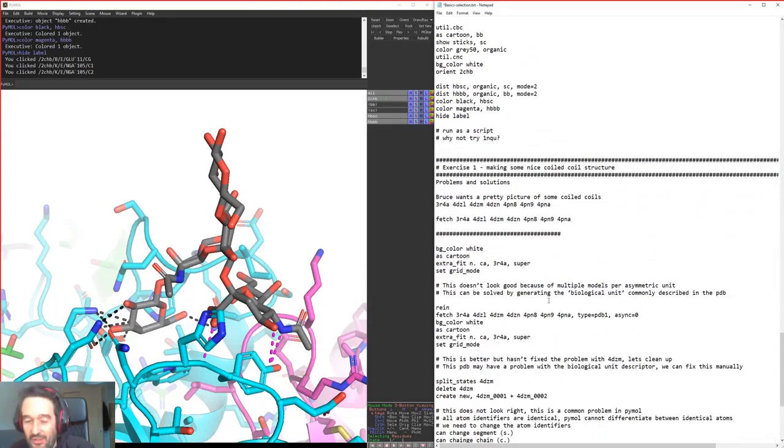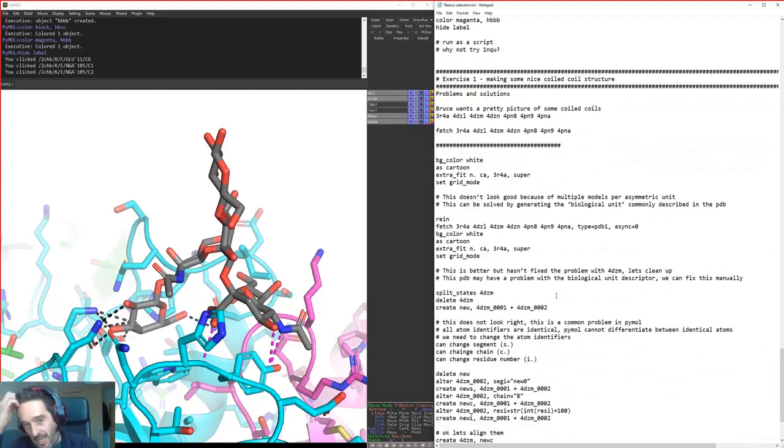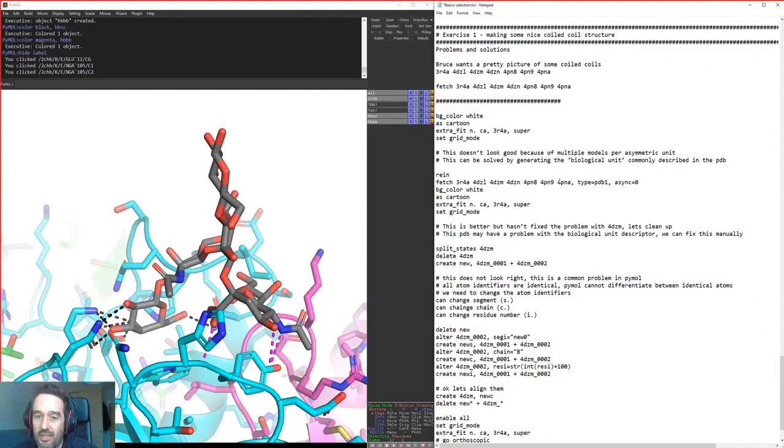And in the last few minutes, I thought I'd run through a quick exercise which uses a bunch of these different commands in order to do a particular task. Now, my boss was interested in a bunch of different coiled coil structures, and he gave me a list, and he said he wants a nice picture of these different coiled coils. So how are we going to do that?